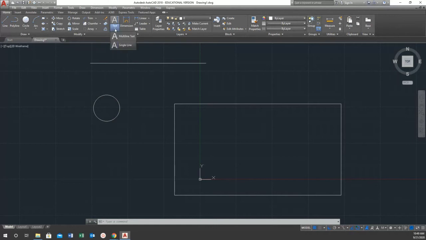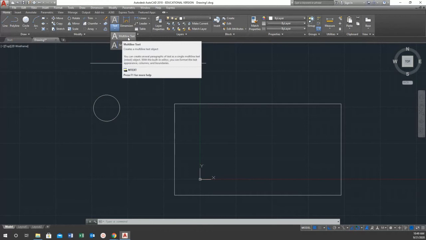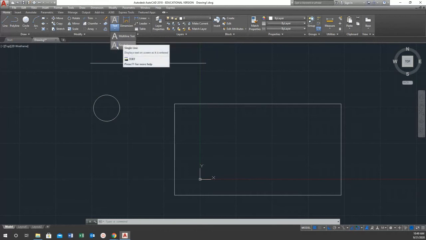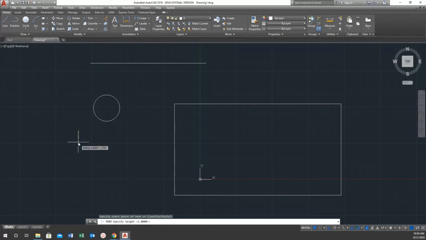You just click on text. There are 2 ways to write down text. There is something called multi-line text. The second one is single line text. I'm gonna go with the second one, guys. So you click on single line text, and then look at the command line. Specify start point. The very first thing is to locate the point from which you will start your writing. Let's say, guys, that I'm gonna start from that location.